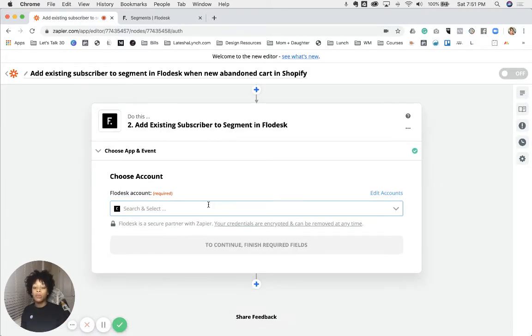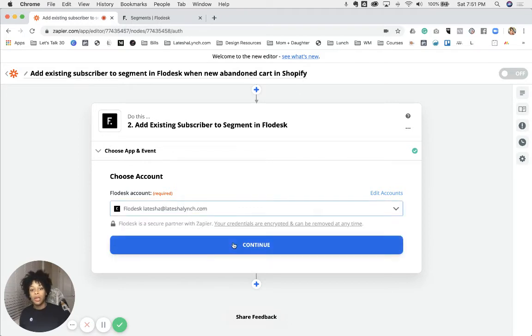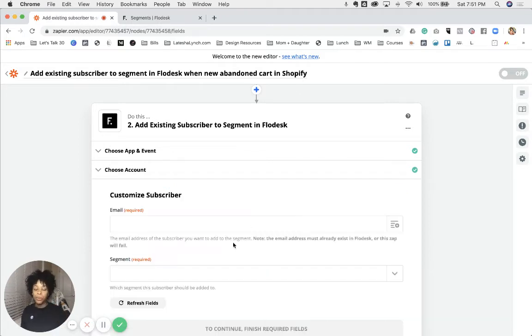Okay, so now you connect your Flodesk accounts. It's asking me to log in. I already use Zapier in 4 Zaps with Flodesk, so I'm already logged in. If you haven't logged in before, then you would just click on this and log in. But I'm logged in, so we're going to go ahead and click continue.